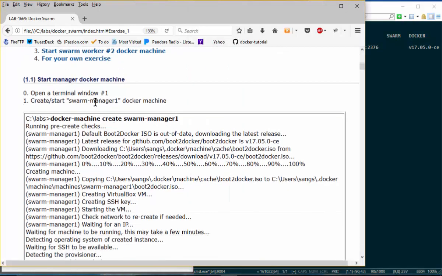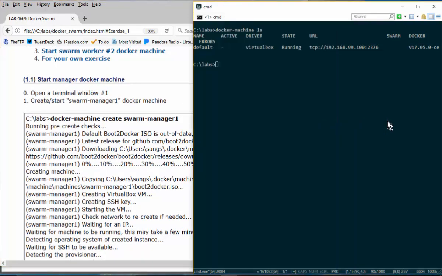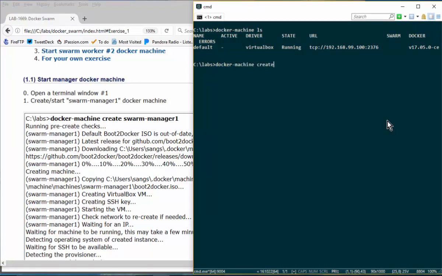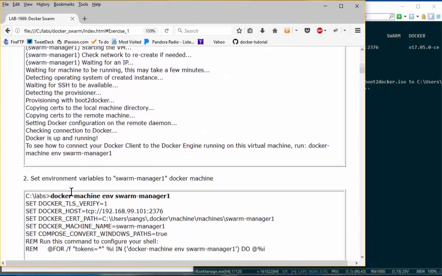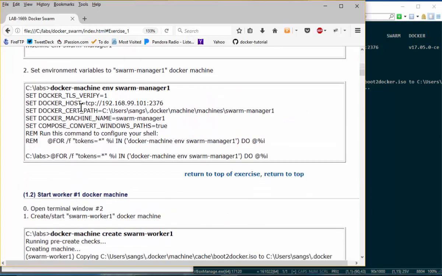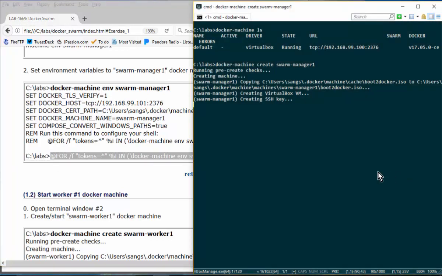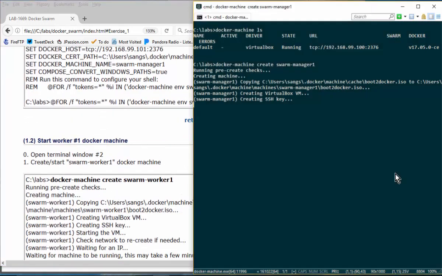and we're going to create and start the Swarm Manager 1 Docker machine. So docker-machine create swarm-manager-1. Once you create the Docker machine, it also runs it. Okay. All right. And once it is created, we want to set the environment variables on this particular terminal. So we're going to say docker-machine env swarm-manager-1, and then we are going to set the environment. Okay. All right.